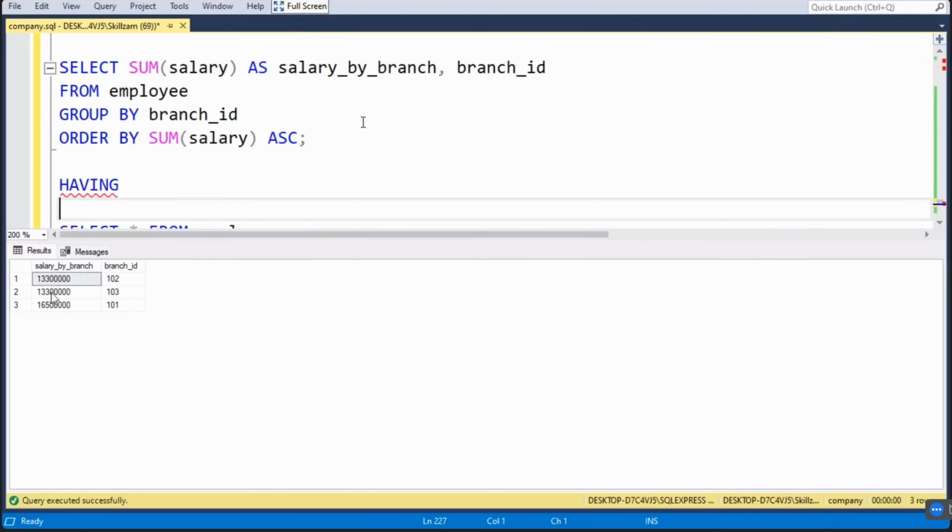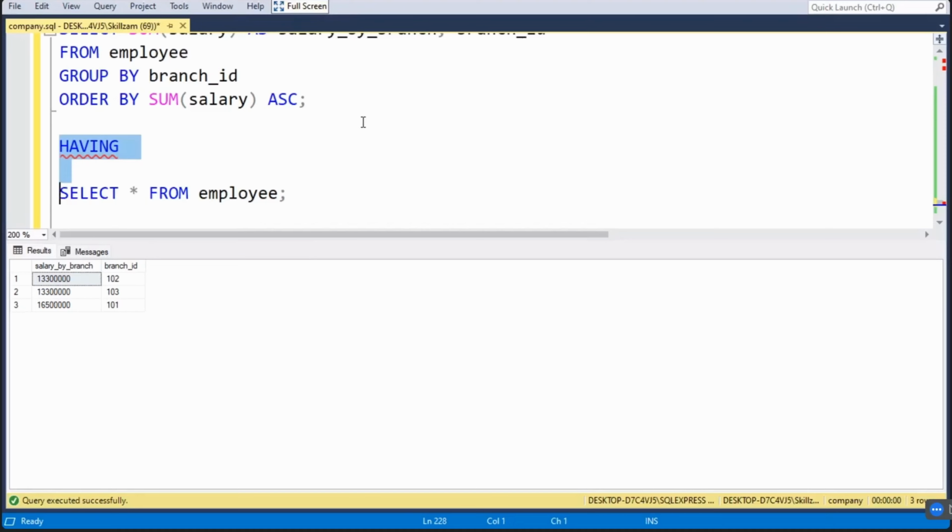But the where clause has certain restrictions. The where clause cannot be used with aggregated functions, like for example the sum function or min, max, and all those are called aggregated functions, right? And if we want to use a where clause for the aggregated functions, you cannot use it. That is the reason we need to use the having clause. Okay. Now let me give you one example here.